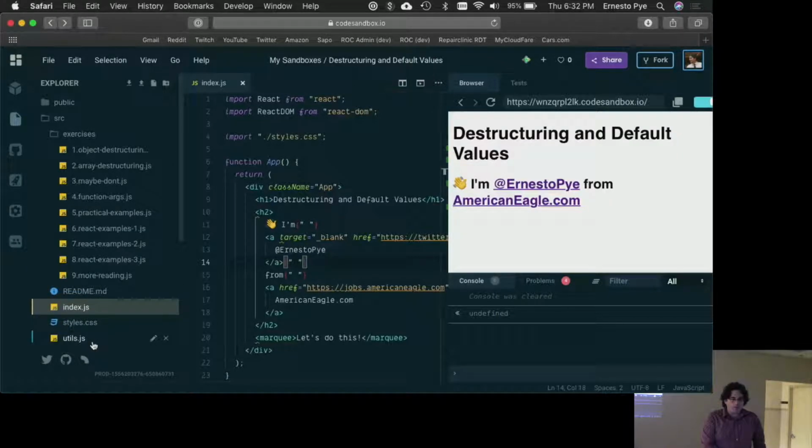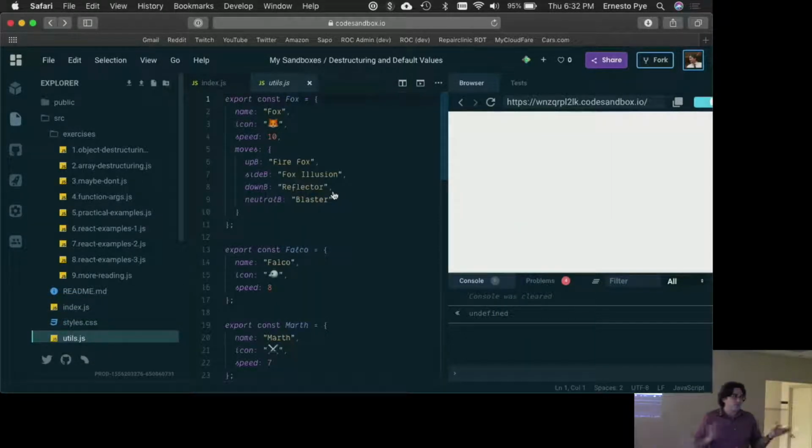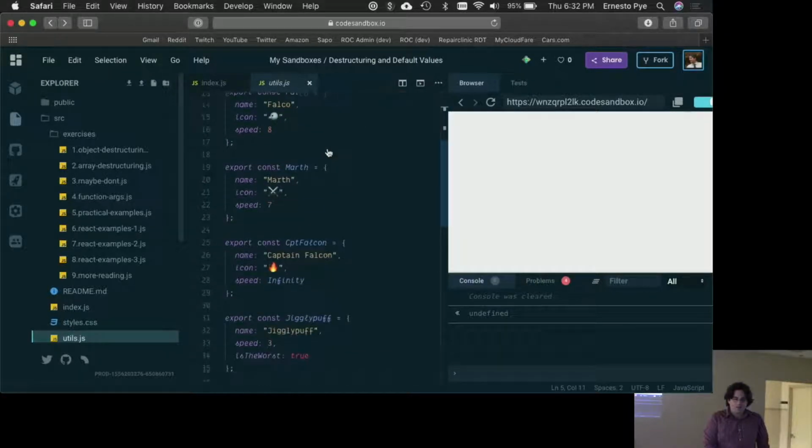And so, how many people here are familiar with Smash Brothers? Yeah, awesome. So I didn't want to do foobar, baz, whatever. I just basically took a bunch of characters from Smash Brothers and put them into objects. And well, here you go. Here's a bunch of characters with some different properties.